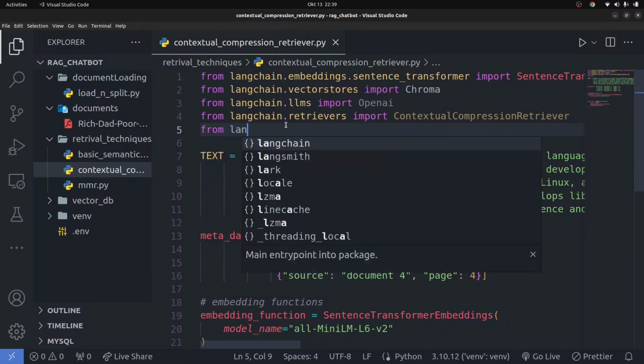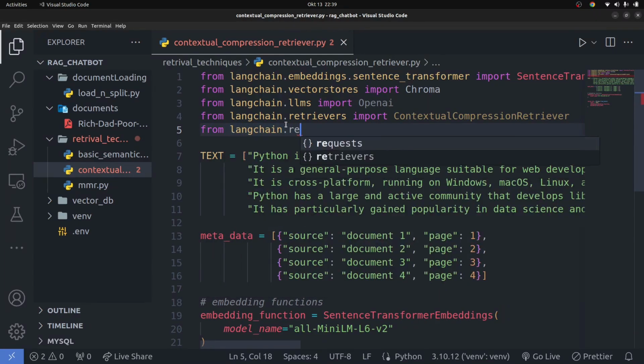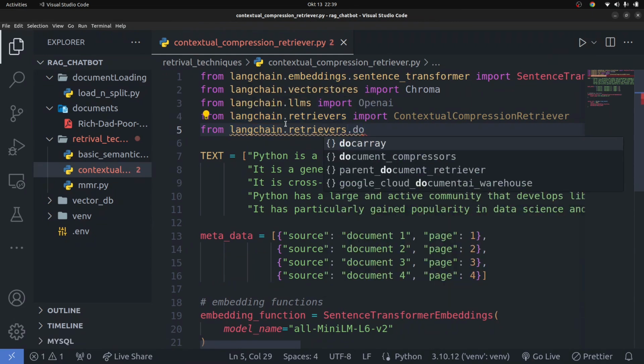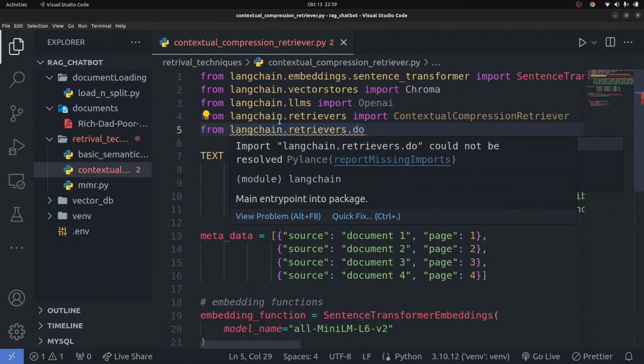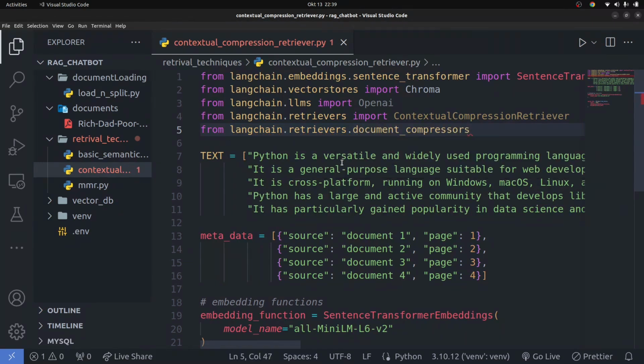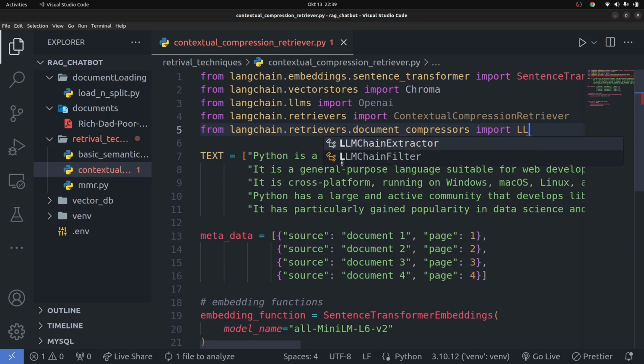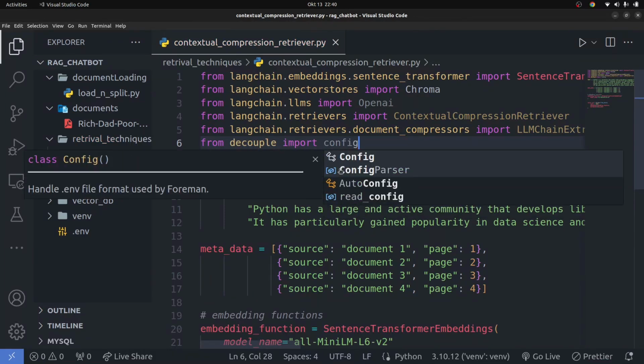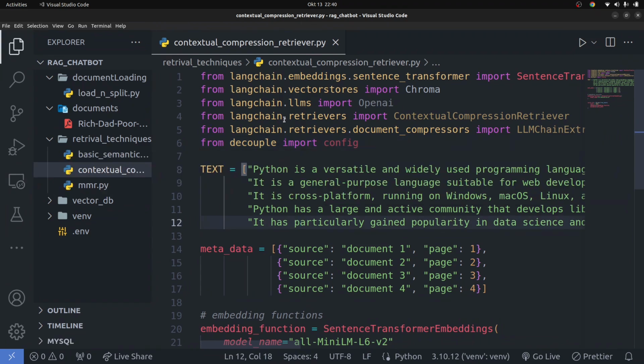I'm going to import two more things. From langchain.retrievers.document_compressors, I'm going to import LLMChainExtractor. I'm also going to say from decouple, I'm going to import config. It's going to help us to read our environment variable, basically our OpenAI API key that we kept in this env file.